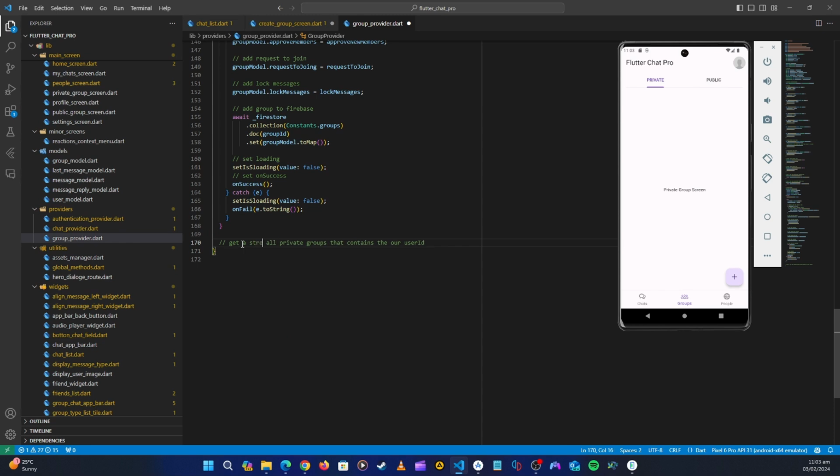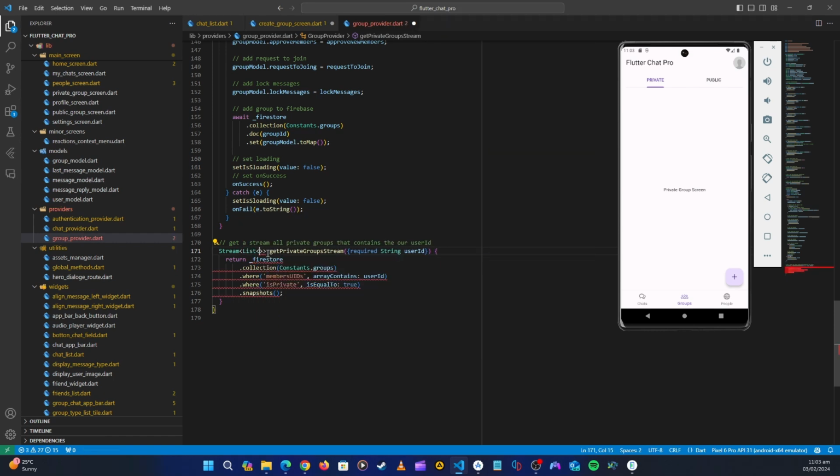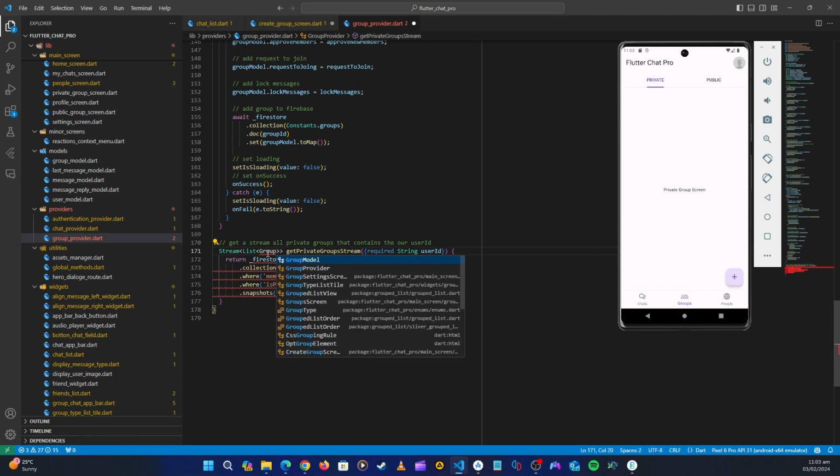stream of all private group chats. Let's see if it will create that. All right, now it's changed to that. Okay, now I think we just need to create our own, because we don't want a query snapshot, we want a list of group model. So what we're going to do is here, let's put a list. Let's just update its code, and then here we want to get a list of group model.